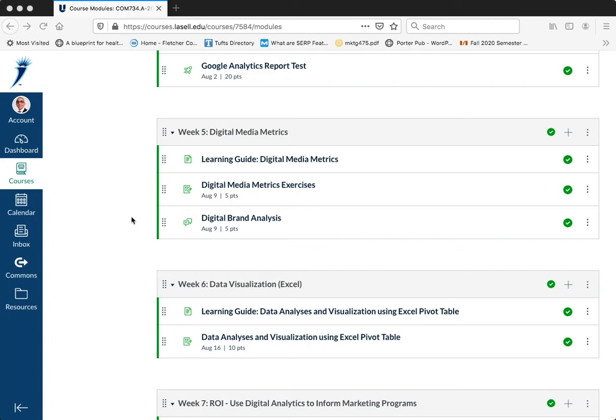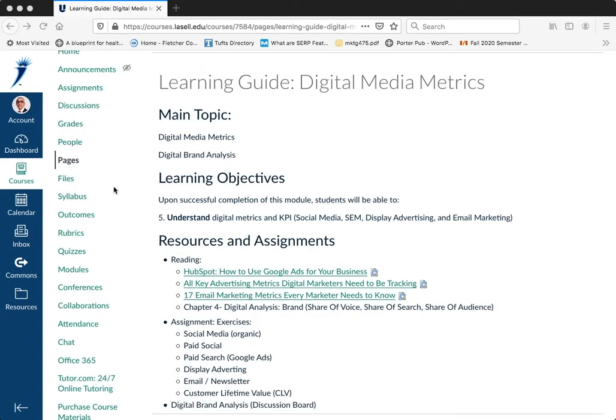Let's go over the learning guide. This week we have two topics, digital media metrics and digital brand analysis. And for learning objective we have understanding digital metrics and KPI. KPI stands for key performance indicator. So KPIs are a group of metrics that you select to monitor the performance of your campaign.